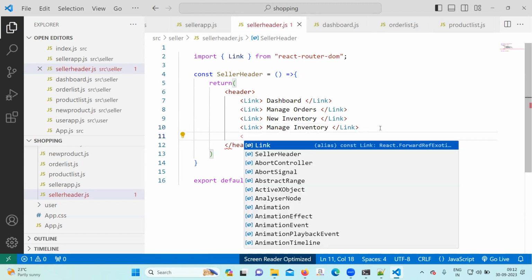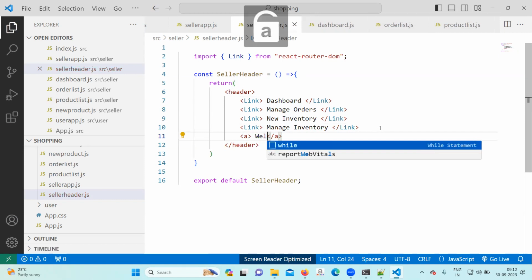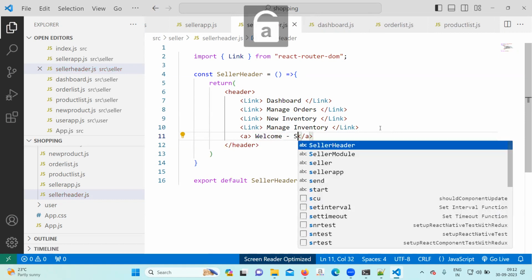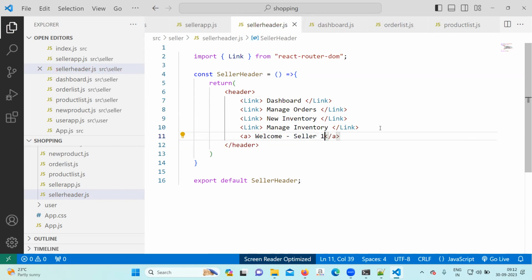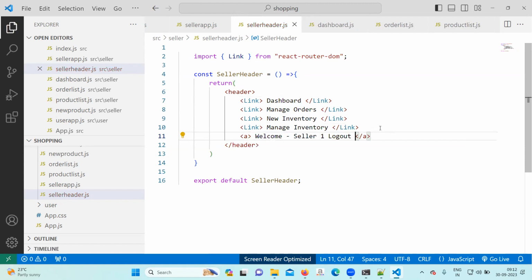Also, there should be a link for logout. For the logout link, I will directly use any other tag also, for example an a tag, and write Welcome seller 1. And after that, also a Logout. We will modify this file, but we are only adding something.